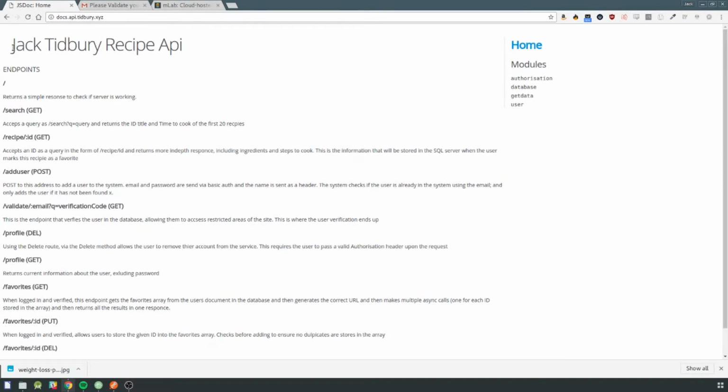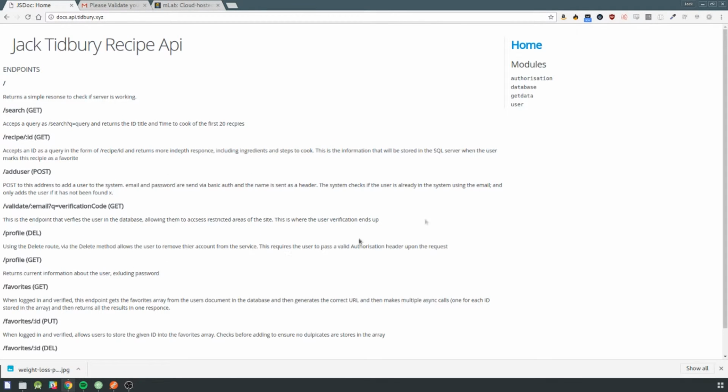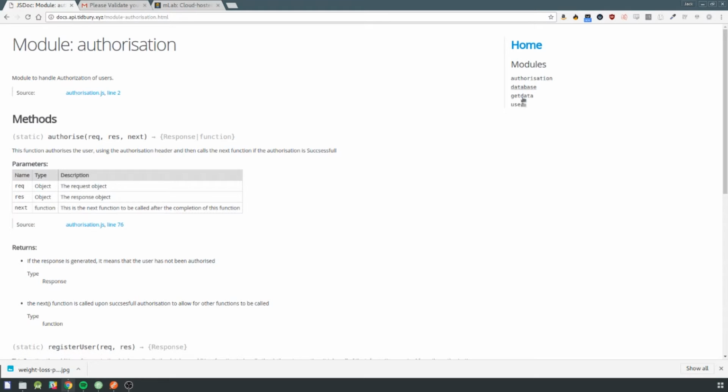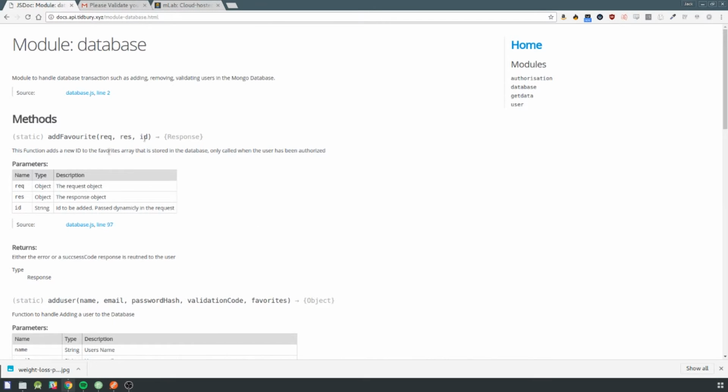Here we can see my JS documentation for my API. It's hosted on docs.api.tidbury.xyz. The front page is just a list of the different endpoints within my API. Then you have the modules over here on the right hand side, and they've got full JS documentation for every function that's written within my API.